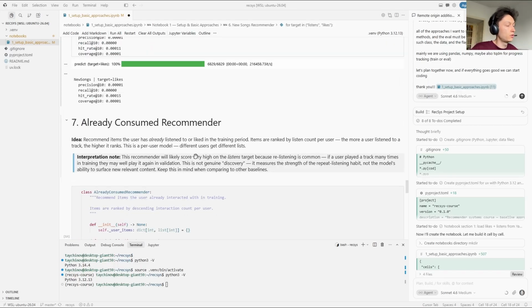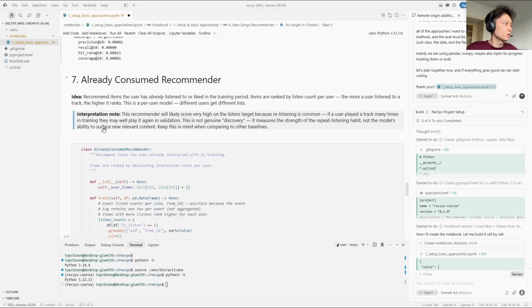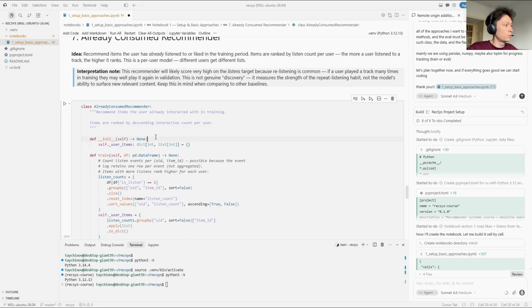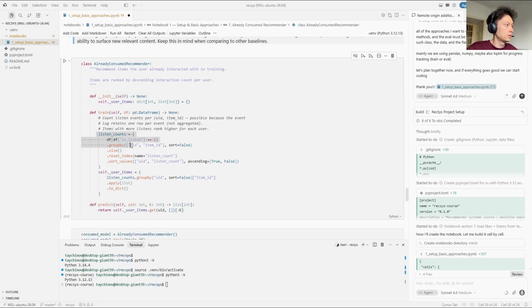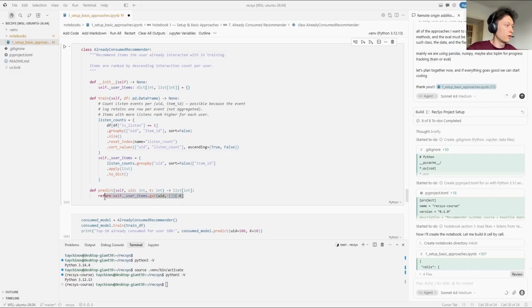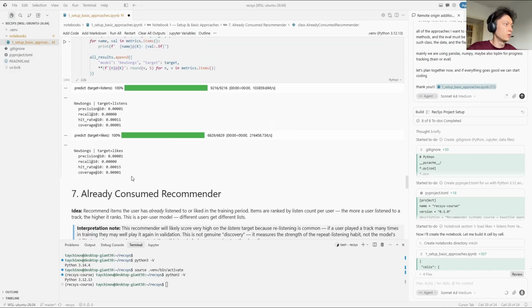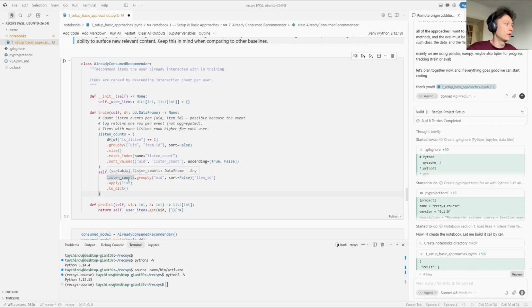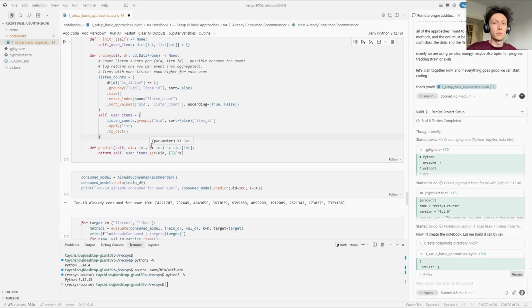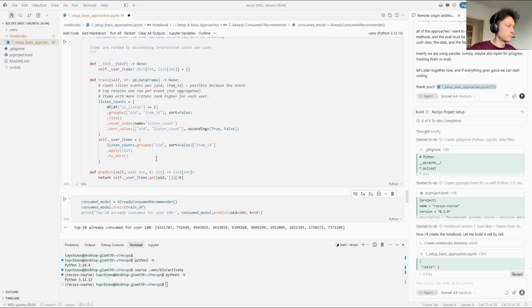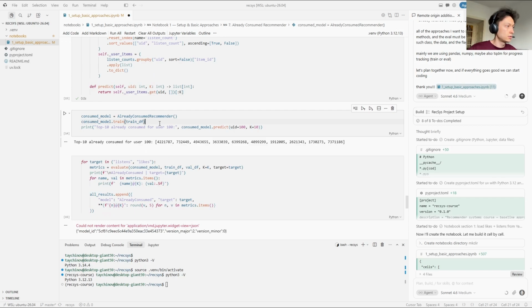And we also have the third approach, which is already consumed. So we recommend items that the user has already listened to or liked in the training period. And so we use the best values based on the listen count. So we group all the items based on their listen count, and then we take the first K of them to predict. For example, if your favorite song is Kanye West Power, we will recommend it and see how well it behaves. So we define the class, we train the model.